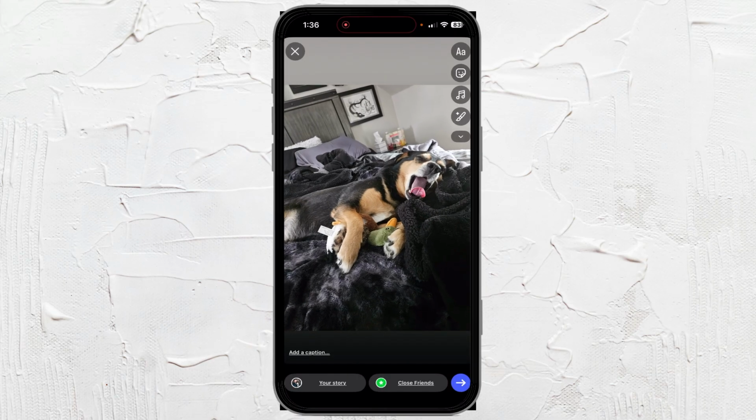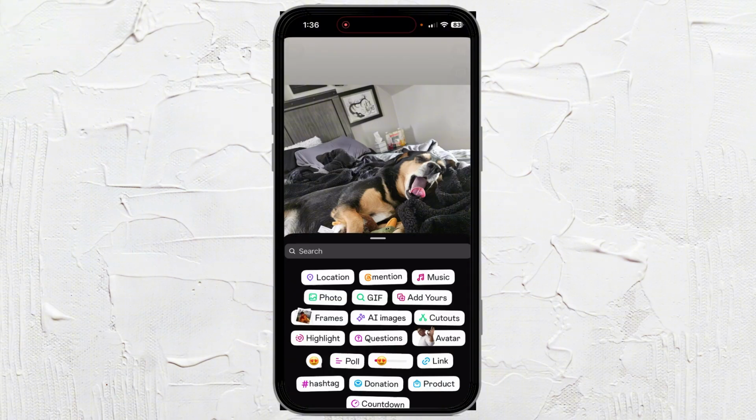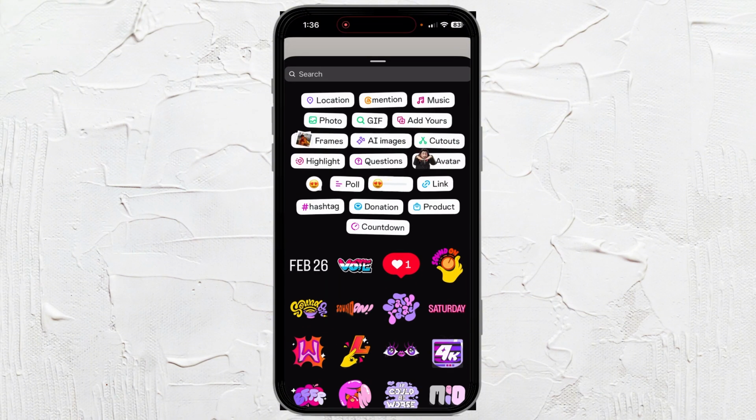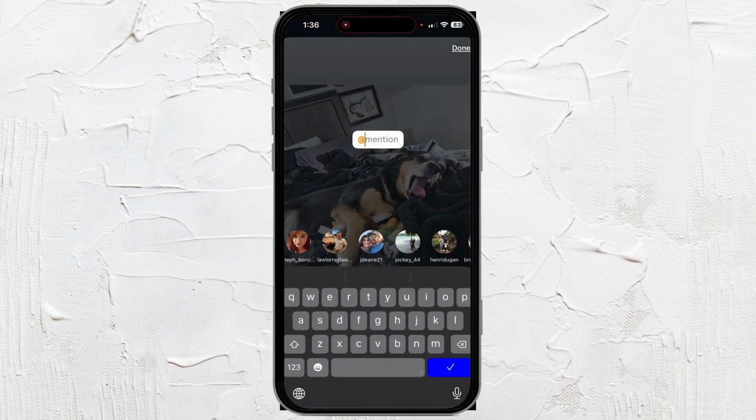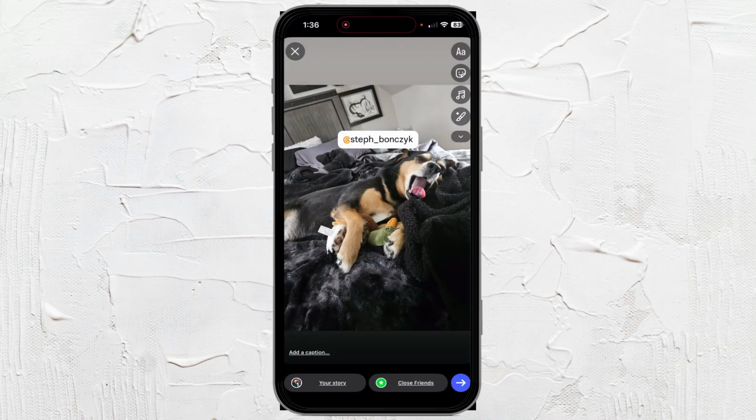Now, it's very simple to do. Let's just make this a little smaller here. What you want to do is go to the sticker icon at the top right corner, and you just want to go to the @mention button. So go ahead, you can choose anyone that you want from your friends list.